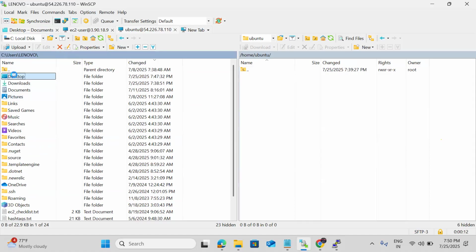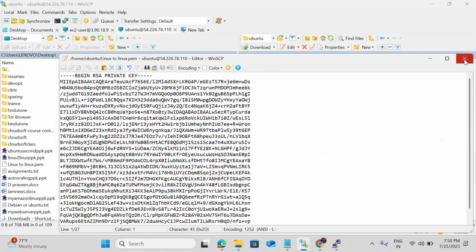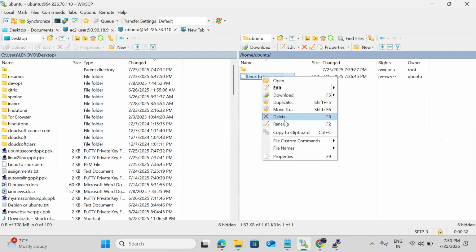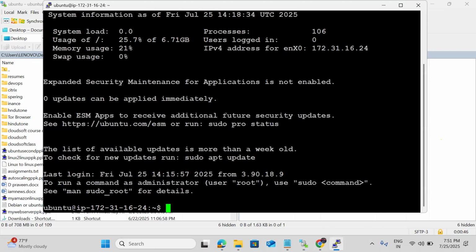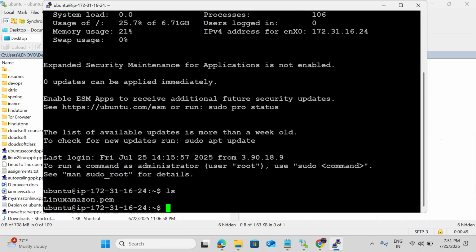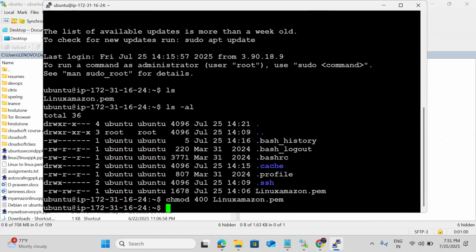I'll go to my desktop. Linux to Linux PEM. But actually it is better to give a good name for that without having spaces. Okay, so now that's saved. Then here I need to press ls, and for this file also we'll have 644 itself. Directly I'm changing it to 400. L should be capital, and I give the PEM file.